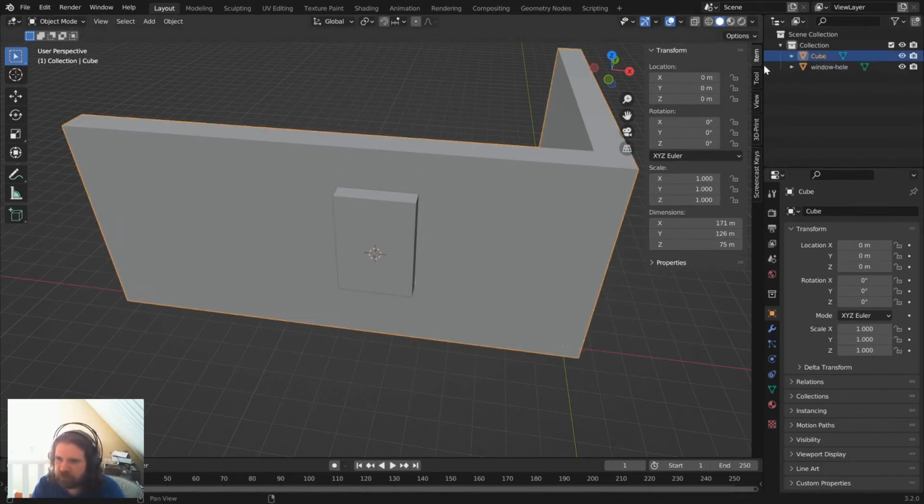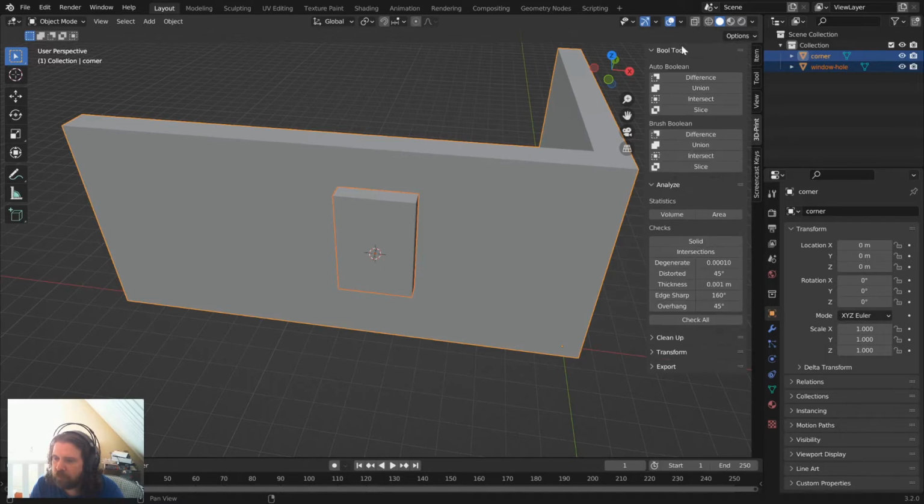It's always good to have the habit to rename your objects to something that makes sense. Corner, window hole. So I select the window hole, shift click the wall. Now it has the yellow outline and this has the orange outline. I go into the Bool tool menu. I've just added it here to the 3D print menu because you can do that in the settings for the Bool tool.